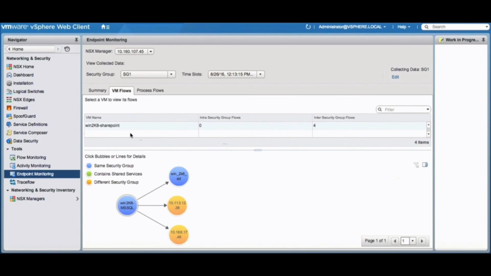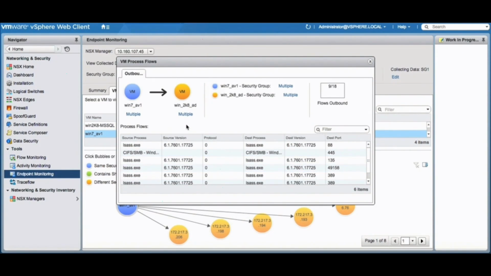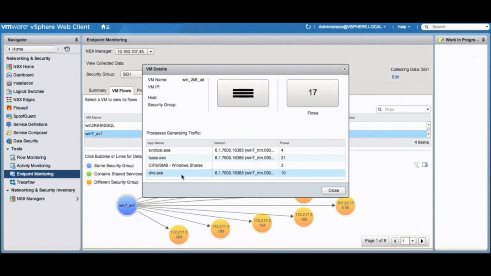as well as what's actually running within that virtual machine. So here, let me double click onto one of the Windows 7 machines, and I can click on the arrow here and look at what's going on between these two particular VMs, all the processes, and what ports and protocols are initiating traffic. I can also look at all the outbound flows originating from this virtual machine. So you can trace it down to that VM. I can then double click into that specific VM and see all the different processes that are running on it, the version numbers, and exactly how many flows per application.